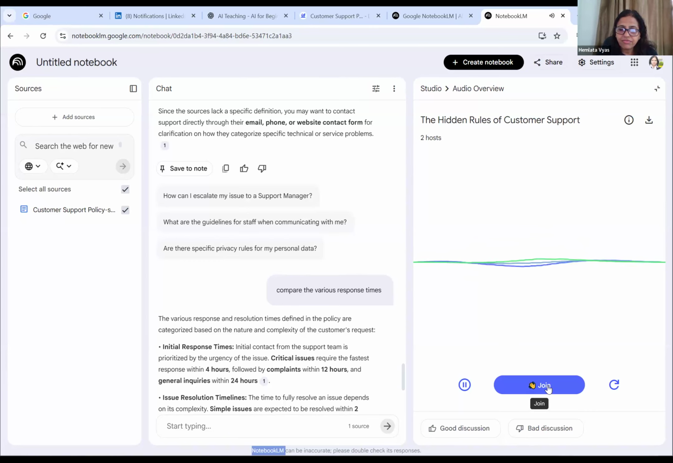Looking at Section 6, the policy states refunds are processed within 7 working days. That's 7 working days after approval, though. And they must have proof of purchase. That's a crucial detail for any return. As for the channels, the policy is specific. You can use email, phone, or the website contact form.